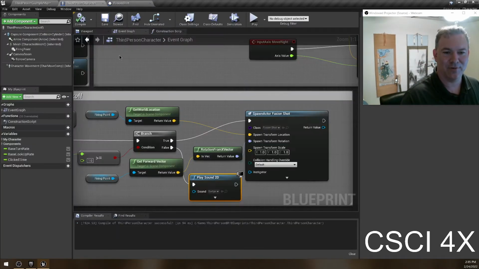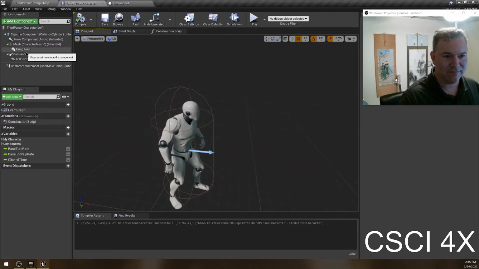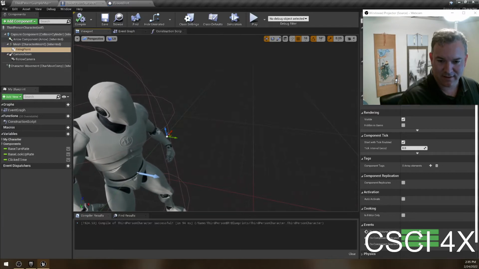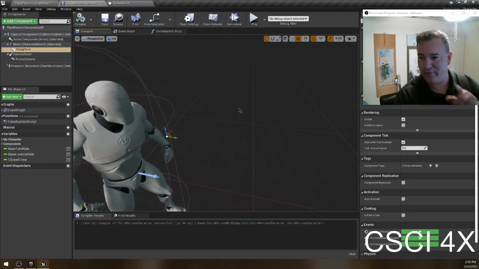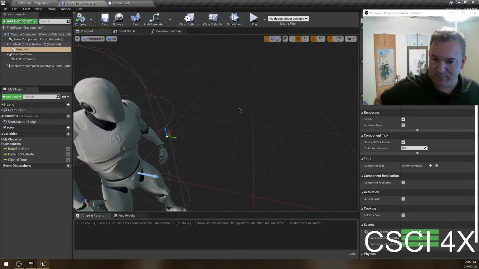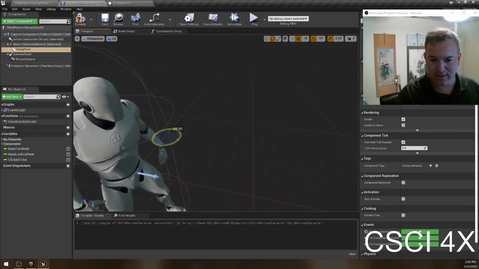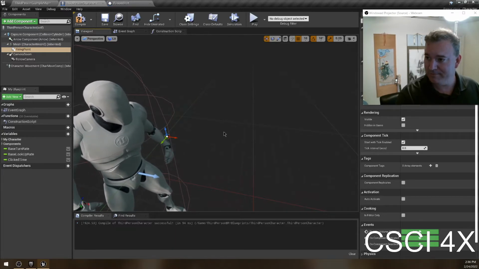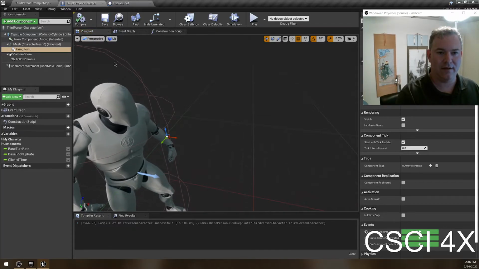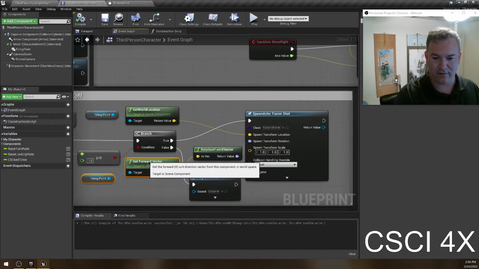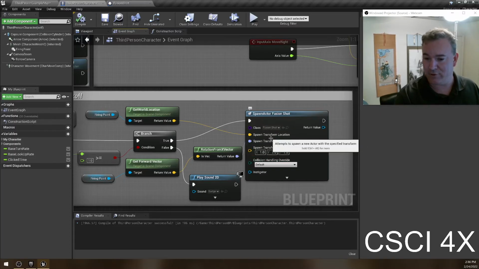So if we come back into the third person character here and go to the viewport and click on the firing point, I bet what we'll find is that the red X arrow is forward. That's why the shots are coming out sideways. So I am going to simply rotate it 90 degrees to the right. You can see the red arrow is now facing forwards. So now when I get the forward vector out of the firing point, it will have the new shot facing in the same direction.